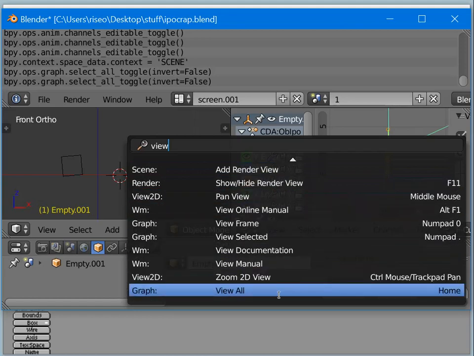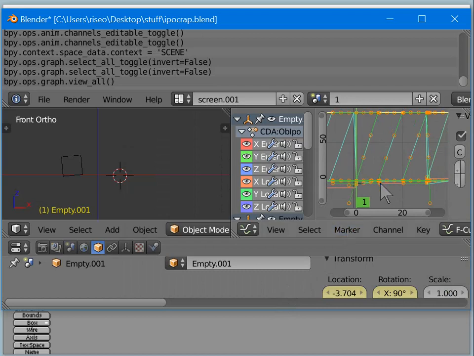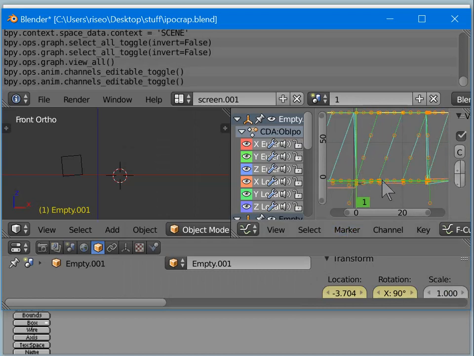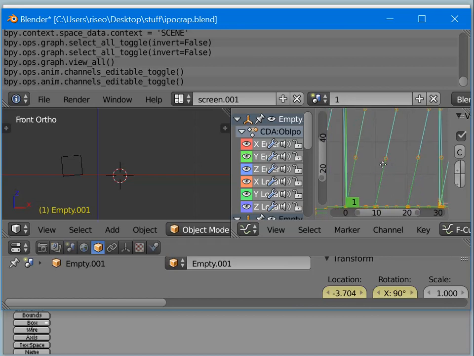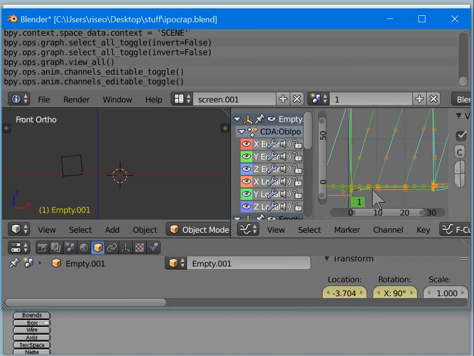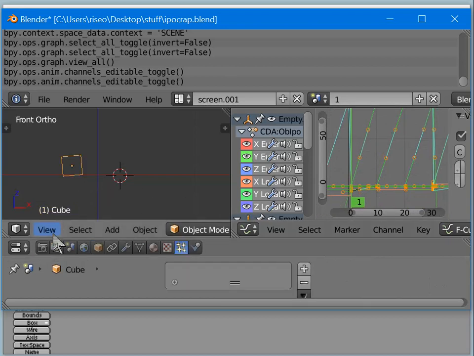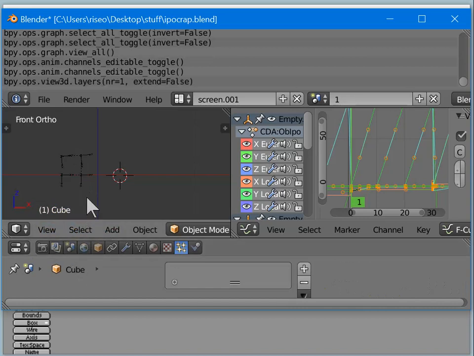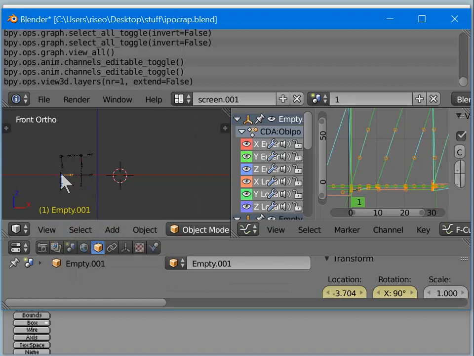View all, that's what we want. There's probably a way to center around a certain view of the data. But then what we would do is, for this, we make sure that we're working with the hit one, and then we're working with this curve right here.